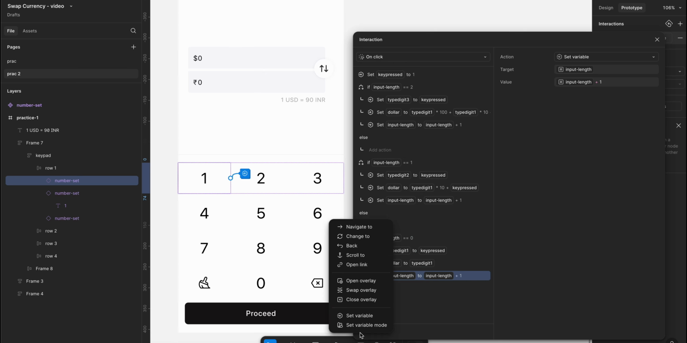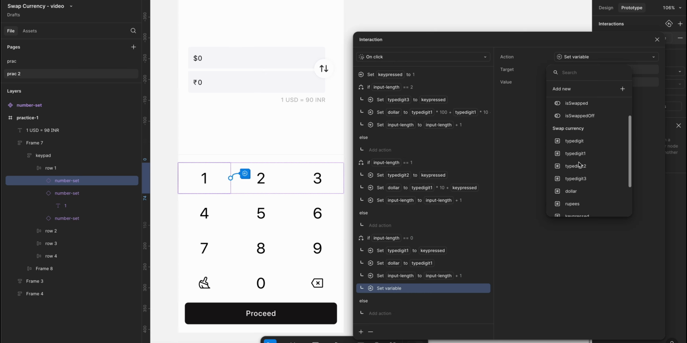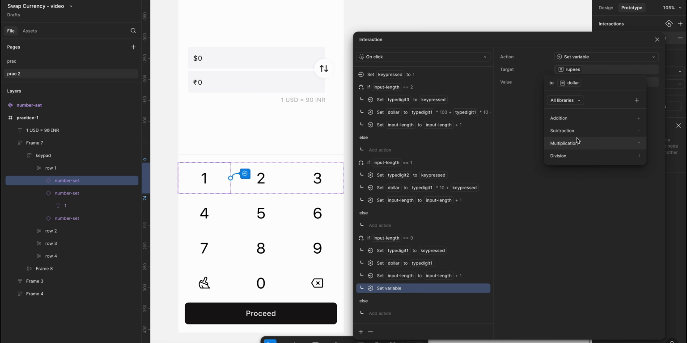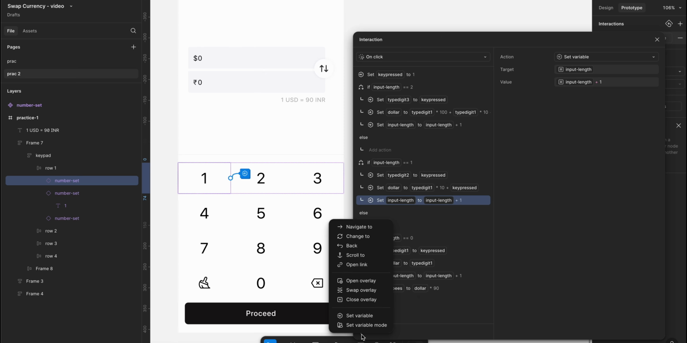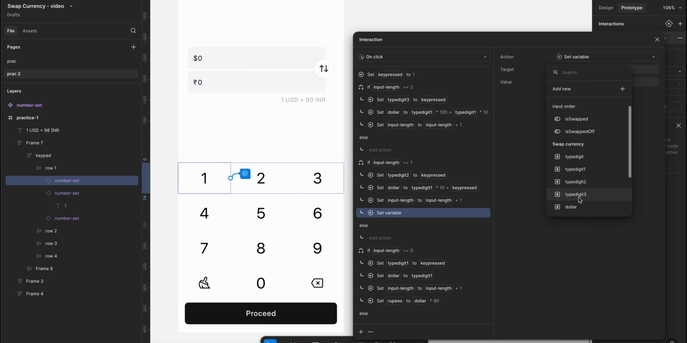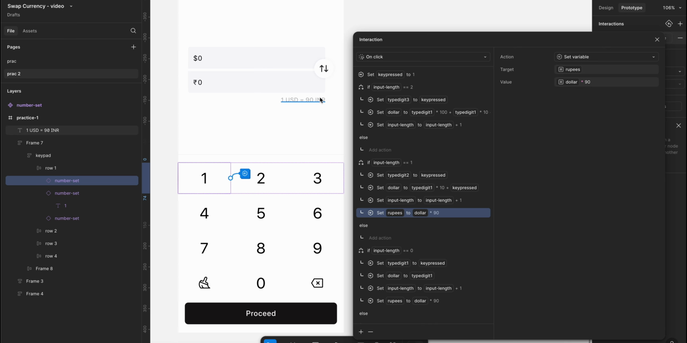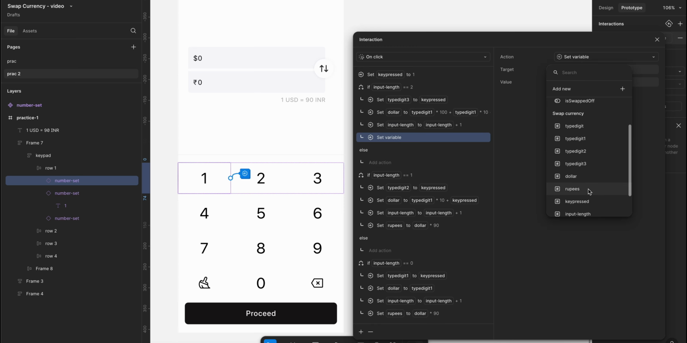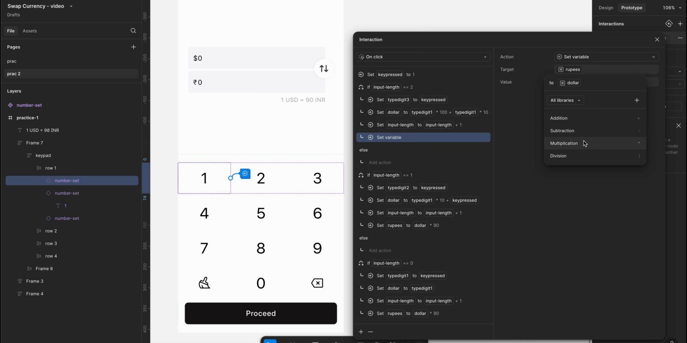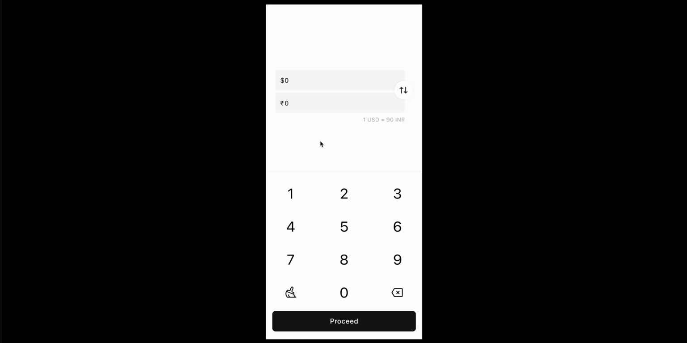For that, this is a simple formula: rupees will be dollar multiplied by 90. Okay, simple and straightforward. We need to set a variable where rupees will be dollar multiplied by 90, just because we are taking 90 INR for $1 US. So all these things you need to keep in mind, what parameters you are putting, and be consistent accordingly. Now let's see whether it is working or not.